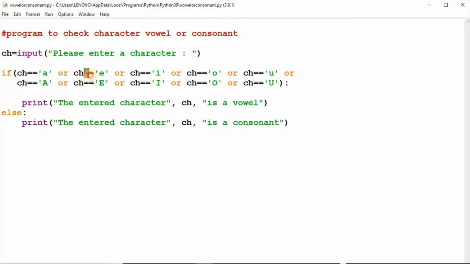In this program, this is comparison operator. This is not equal to operator or assignment operator, and here or is important. In this example, the coding part becomes lengthy. In next example, we avoid some coding part. Instead of writing this ch each time, we write this ch once only.